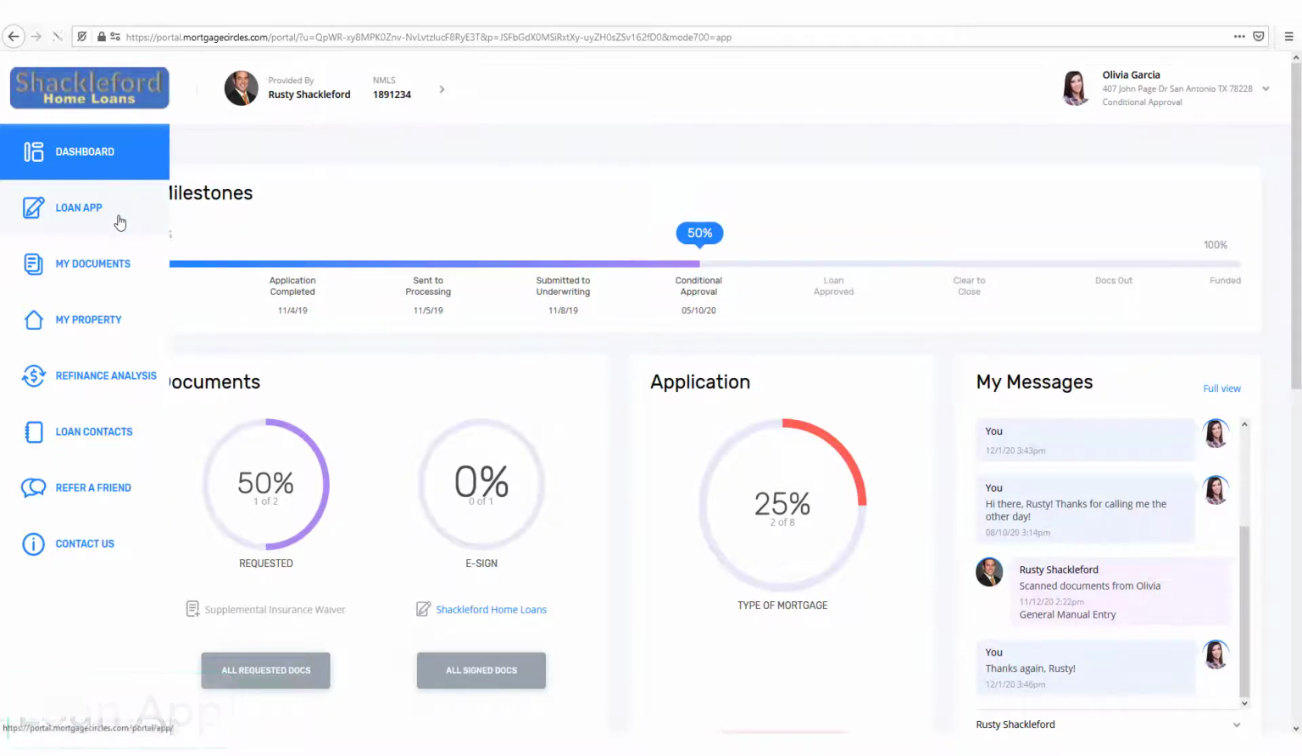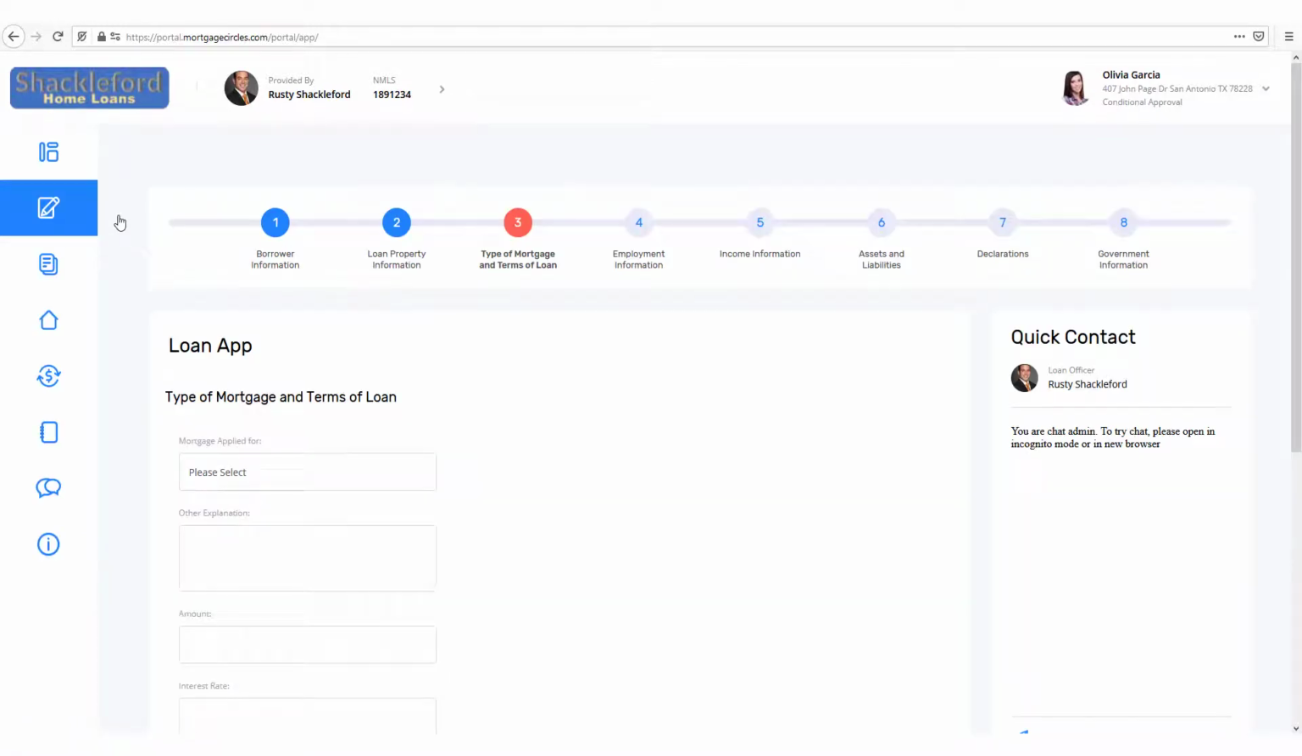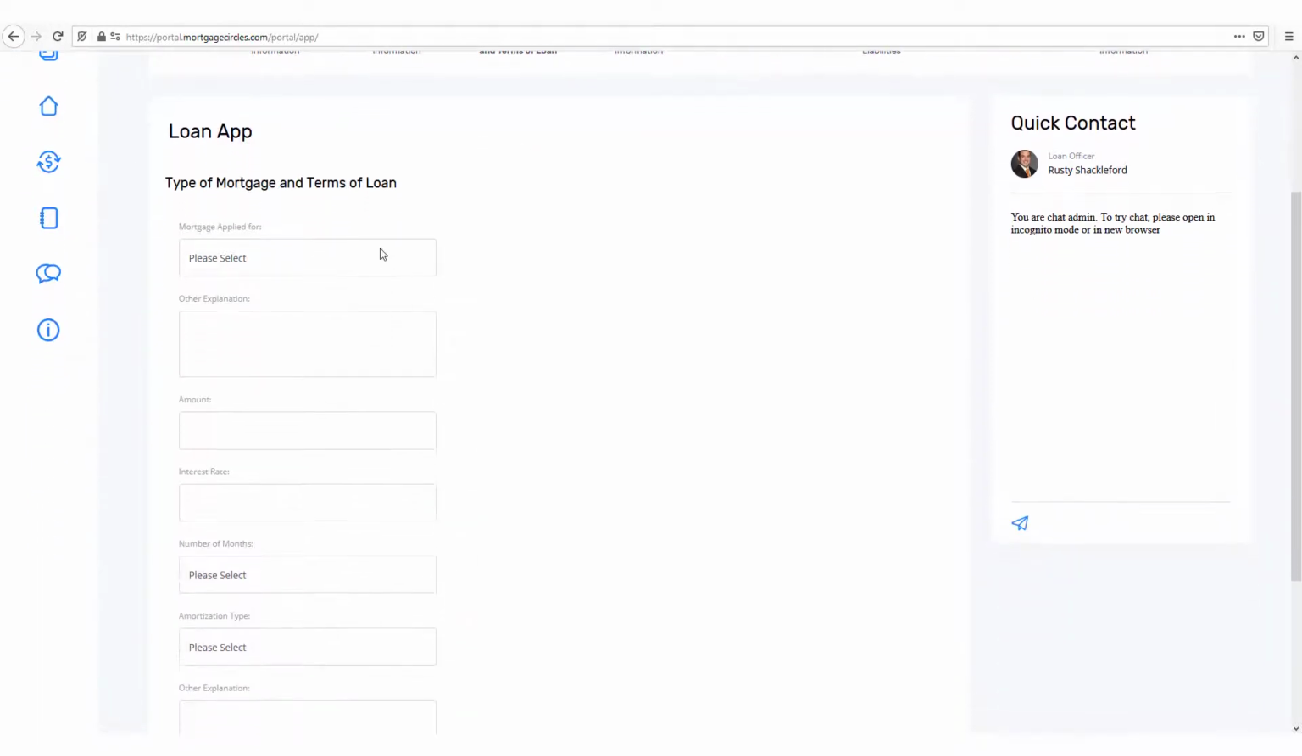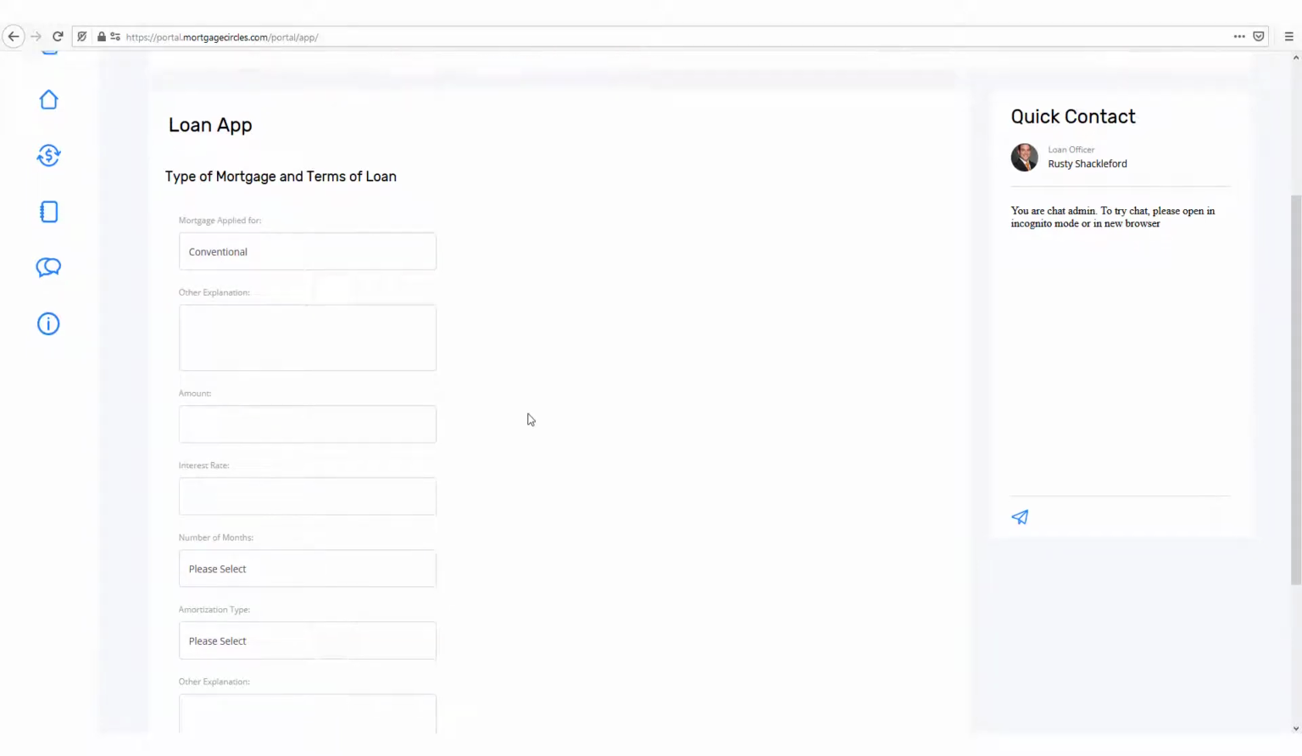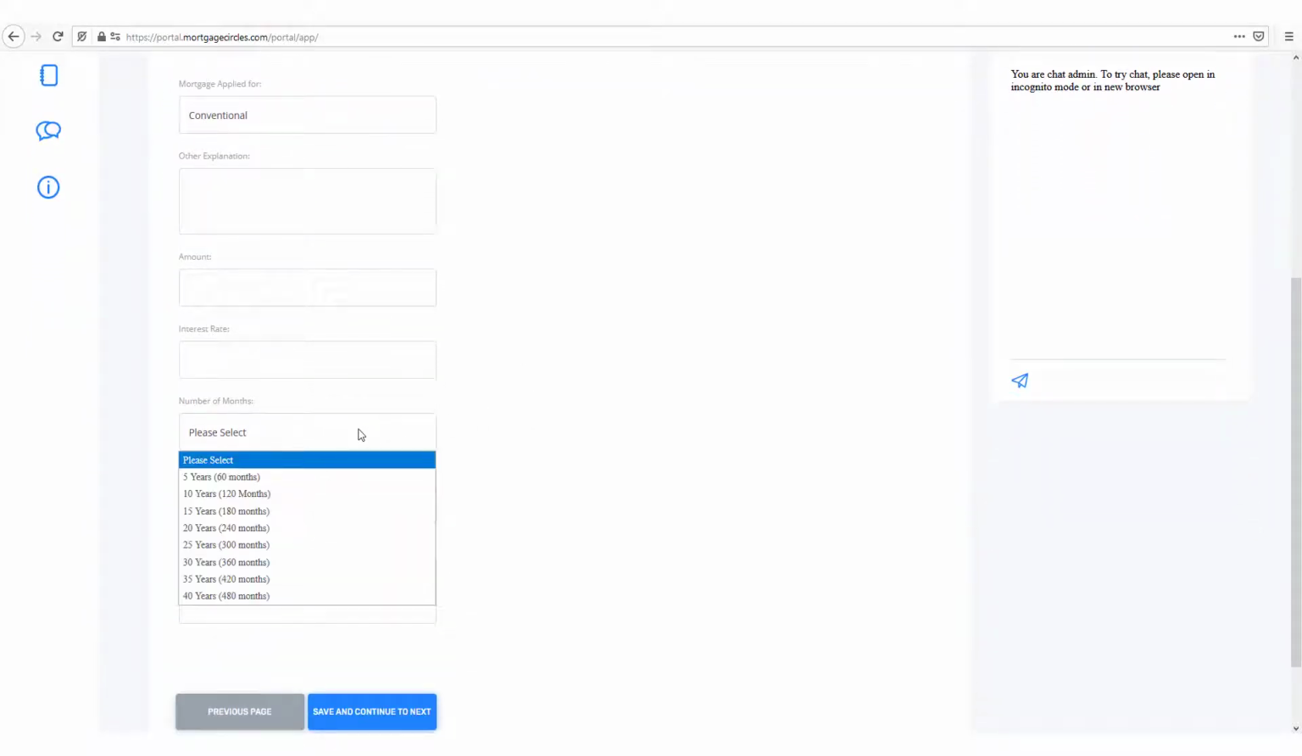In the Loan App page, you can fill out your 1003 loan application form online. Instead of a confusing paper form, this tool lets you go through the application step by step via this portal site. The application form you see here will be customized for you by your loan officer.